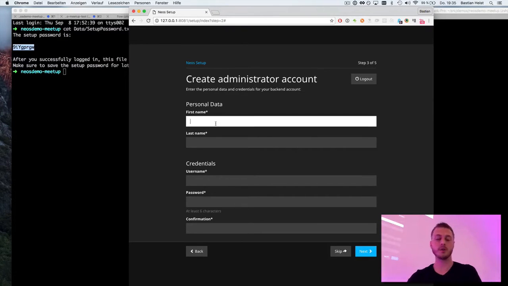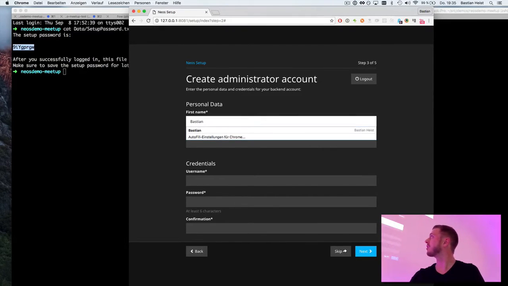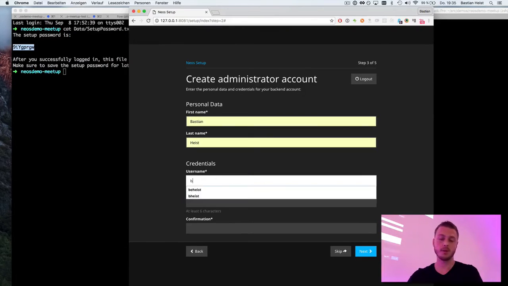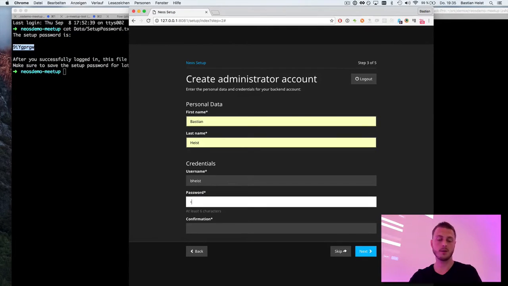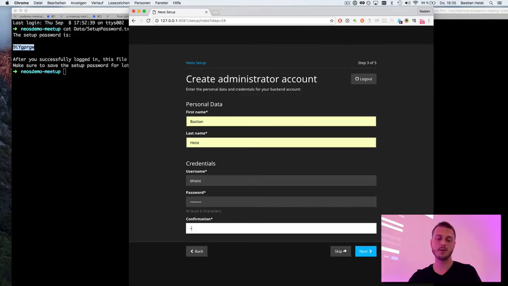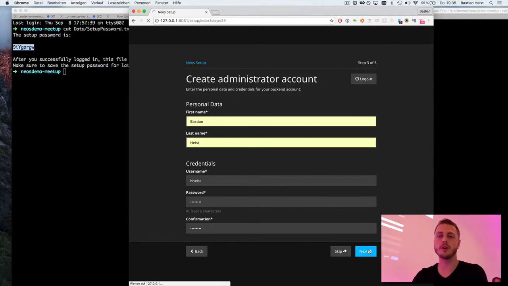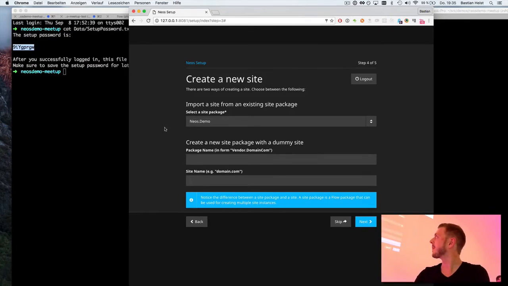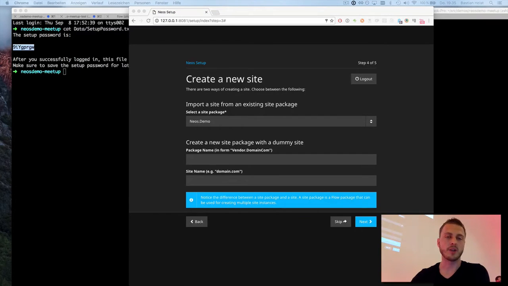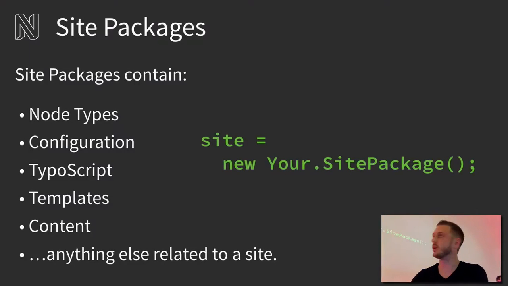Right, now what I'm going to do is to create my administrator account. With a very secure password. Okay, this is basically the basic setup, and now what it asks me to do is to create a site. And to create a site, we need a site package.